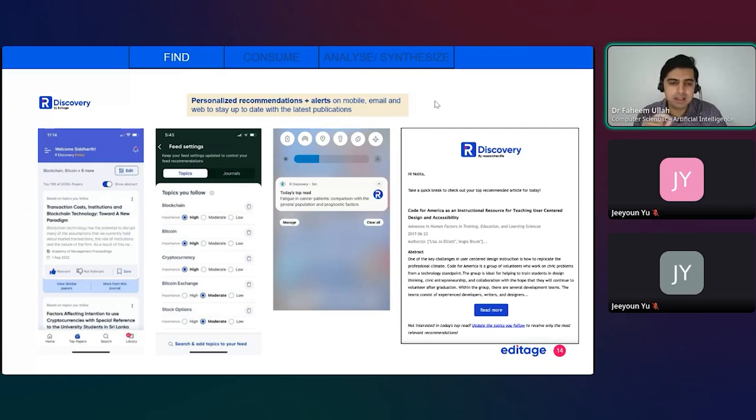Now, that way I'll remain on top in my field, because I know what research has been getting published. So I do not miss any papers, and that way I identify and automatically access the papers that are relevant to my research area.